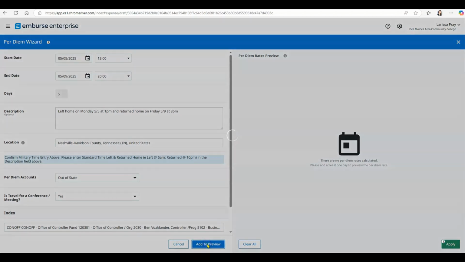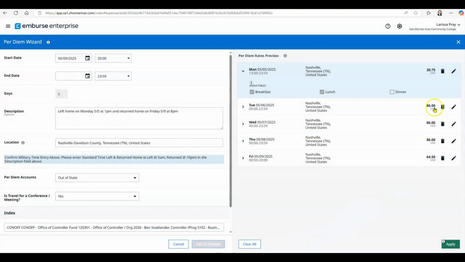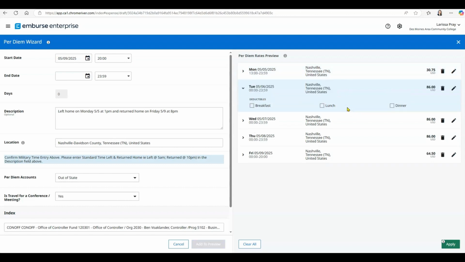So the right side of your screen is going to change. You will see, based on the college's rules, since I said I left at 1 p.m., the college is not going to give me breakfast or lunch, but I do get dinner. You can see the rates on the right side for Tennessee, for Nashville. These are CONUS GSA government rates based on location. DMAC did not set these rates. We go off of their rates.